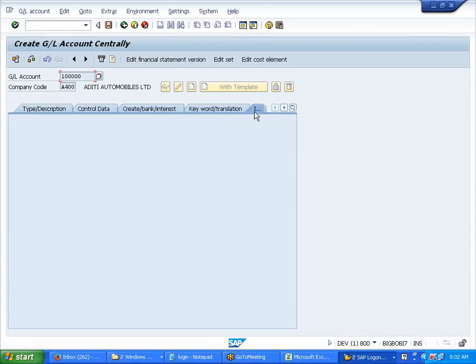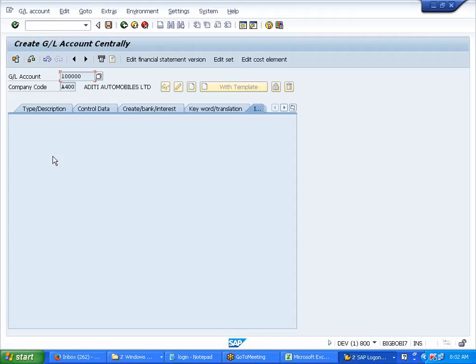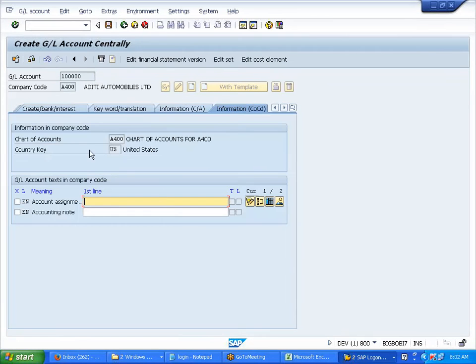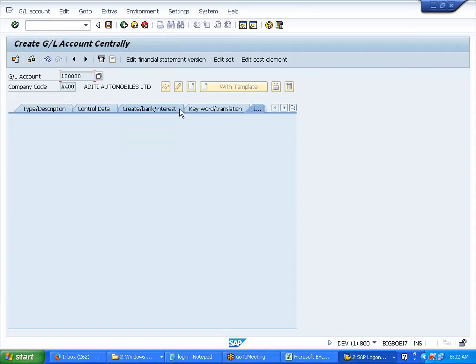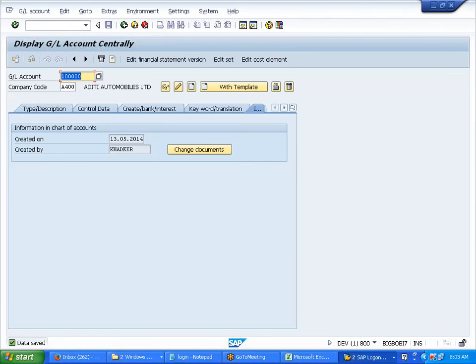Next, what will happen the moment I save this? This one is at the chart of accounts level. The moment I save, the information will come here: who created it, what time it was created, who saved it, all that. This is at the company code level also. This is at the chart of accounts level, and information like country key will come automatically. I have not done anything; I need to save it. See, now I'm saving it, a normal save. As you save, it always gives a yellow message, which is just a warning. Ignore it, just say continue.